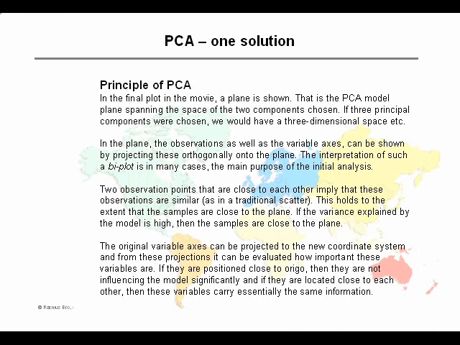And a sample which, for example, is close to one variable, well, that indicates that that particular sample has high values for that variable. We will see more interpretations of this plot in the next slides, but it's a very, very important plot because it contains all the essential information of the PCA model.